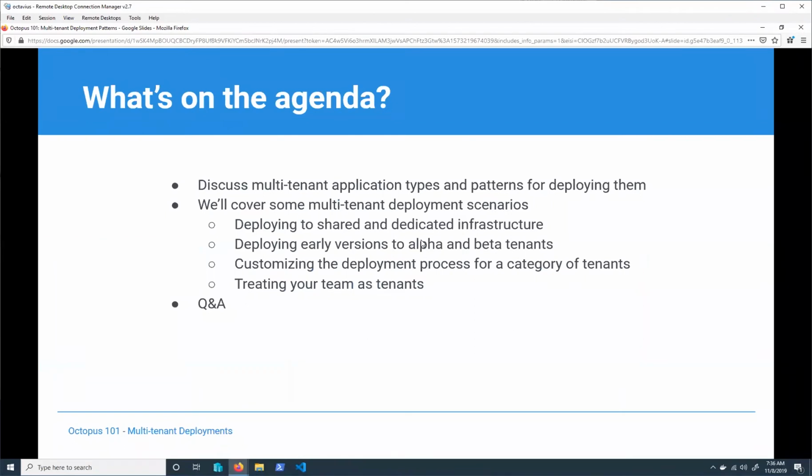So today we're going to be covering some different multi-tenant application types and how the deployment pattern looks for those. And then we'll cover some multi-tenant deployment scenarios, such as deploying to shared or dedicated infrastructure, deploying alpha versions or beta versions before you deploy to your stable tenants, customizing your deployment process for a different category of tenants. And finally, we'll look at some other examples such as treating your team as tenants or treating different regions or geographical locations as your tenants. And then we'll jump into a Q&A.